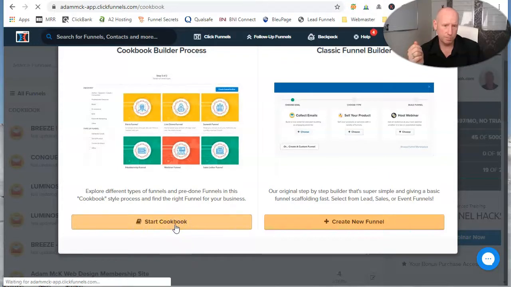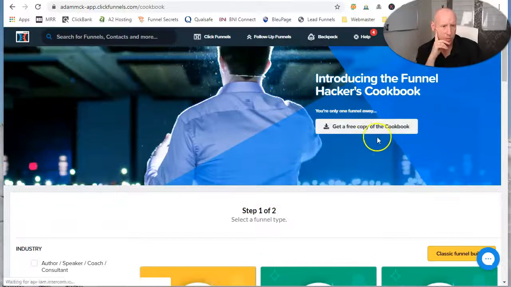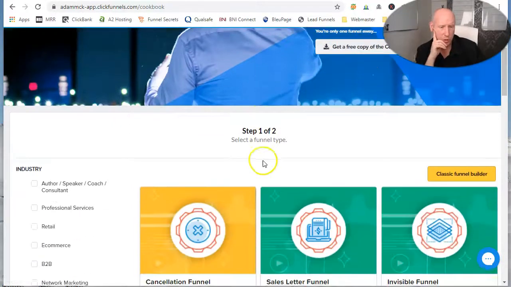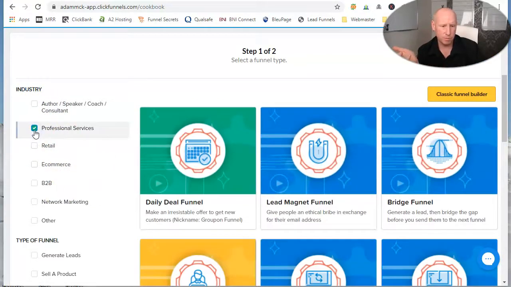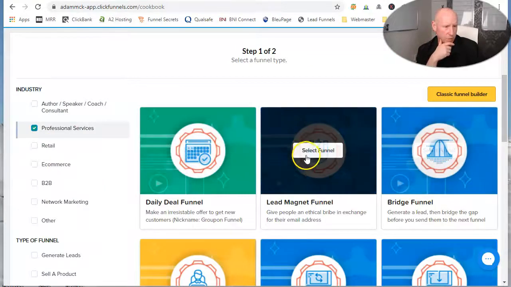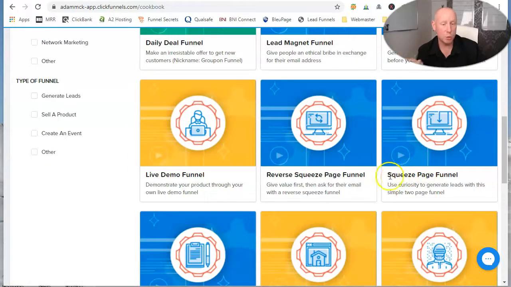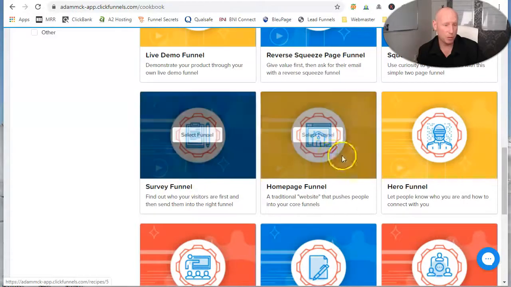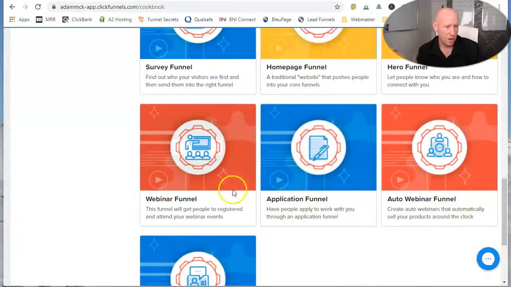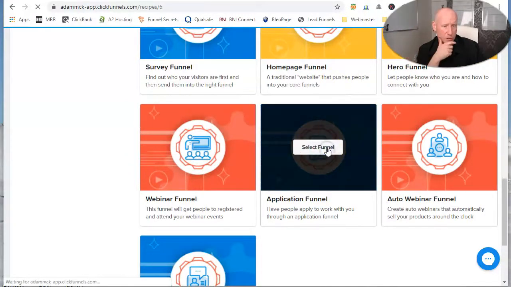and it works. Come on. There you go. You can download a free PDF copy of this book here. It shows you how all the funnels are broken down, what they can be used for. And you have a choice on the side here. So if we went professional services, and it gives you here whether you want a lead magnet funnel, bridge funnel, which I was just talking about, squeeze pages, live demonstrations, surveys, so you can get people answering questions, a homepage funnel, all these different bits and pieces here, application funnel. Here you go, select.